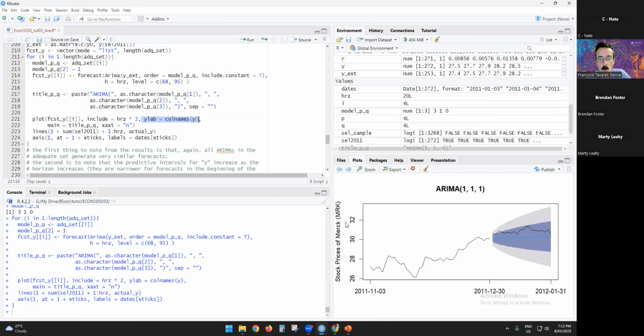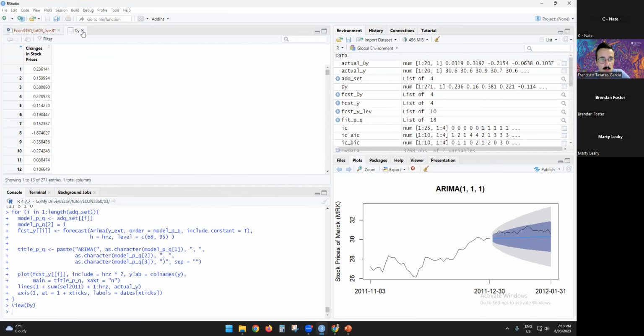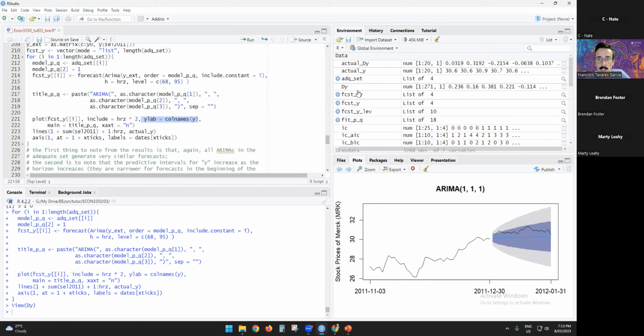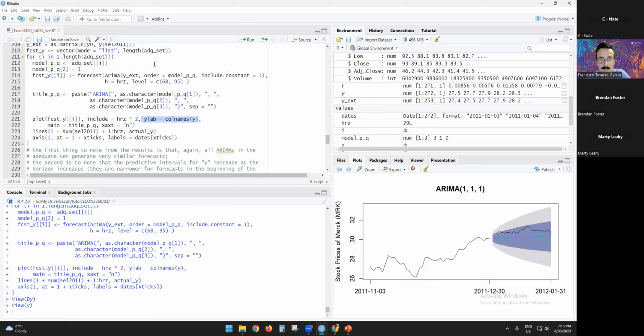Then we add call names as stock price of Merck. So first was the price changes in stock price we had. Now we're actually looking at the Y. We're looking for stock prices of Merck, MRK. Okay, that's where things are coming from. And the main, we're using the same thing here. And finally, we're erasing the x-axis labels so we can add this little things we have there.